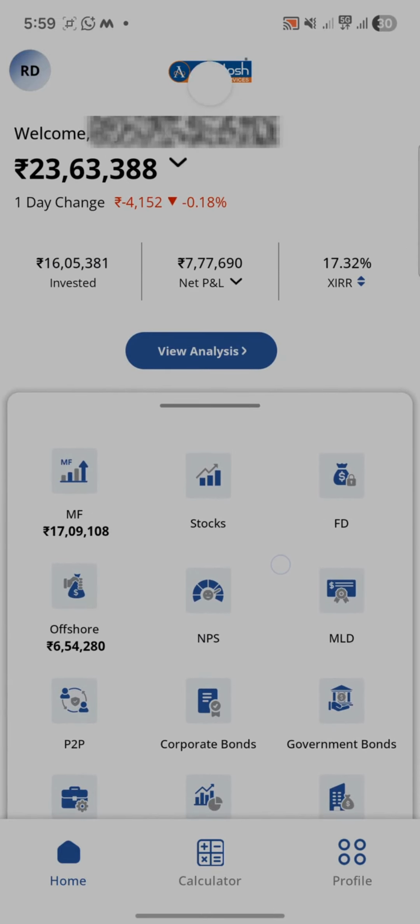At the top of the home screen, you will see the current market value of your total investment along with the daily change in valuation. Below this, you will see the investment value and market value along with the return displayed both in absolute terms and in extended rate of return format.